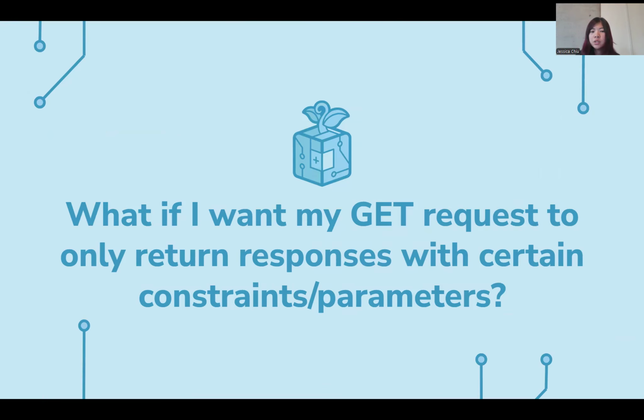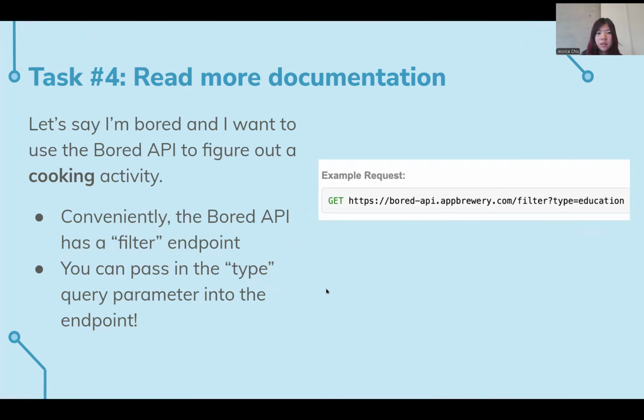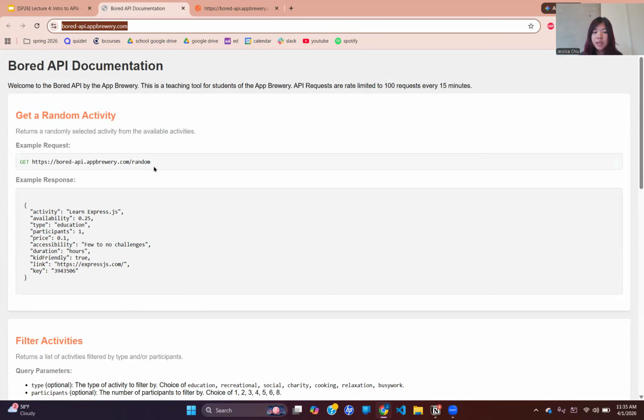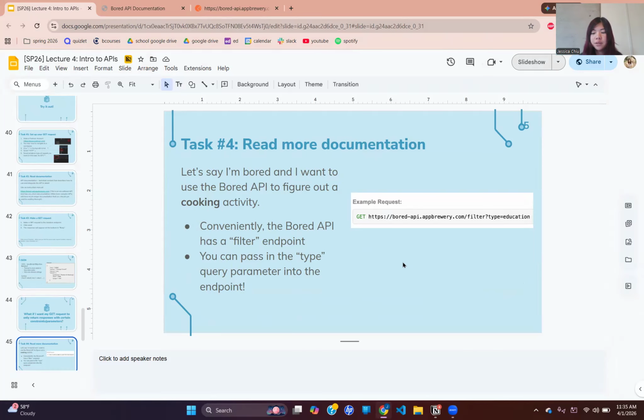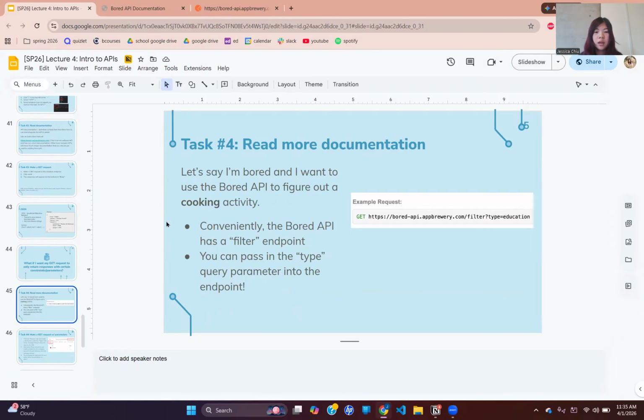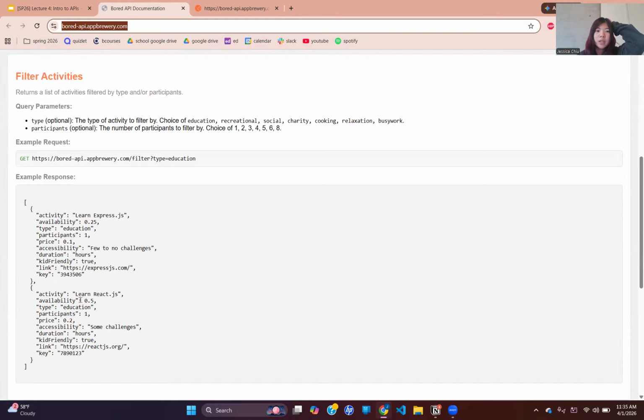What if I want my GET request to only return responses with certain constraints or parameters? Well, we can also do this. Let's say I'm using the Bored API and I want to find an activity specifically for cooking. If we look back at the documentation, it tells us exactly how to do that. We have this filter endpoint here that we can use to get specific types of activities. So let's try it out.